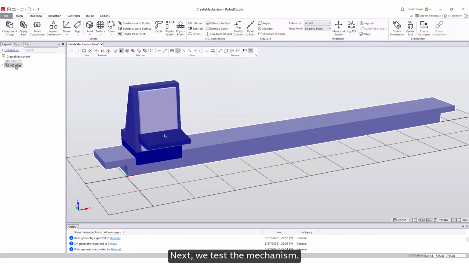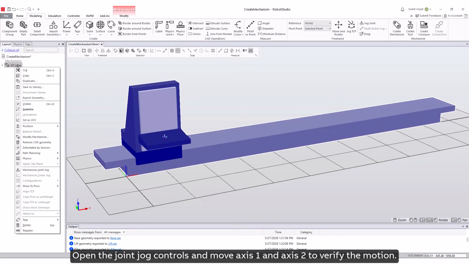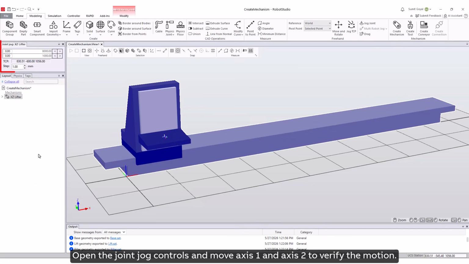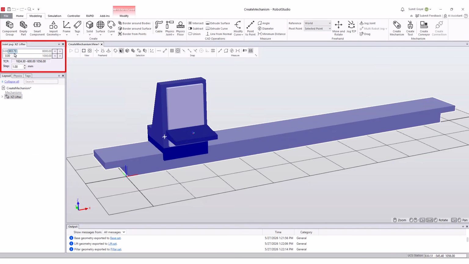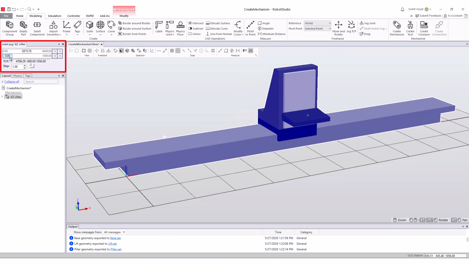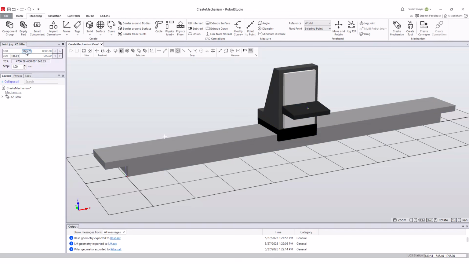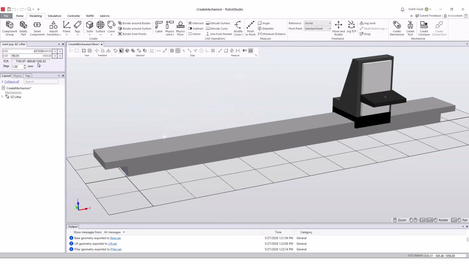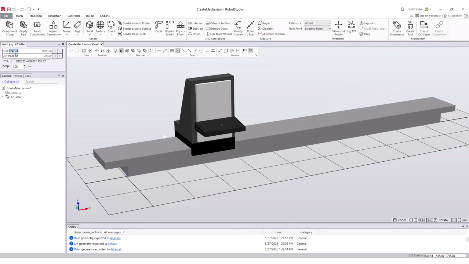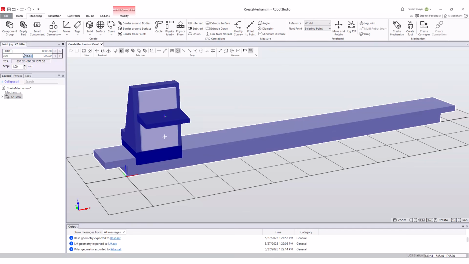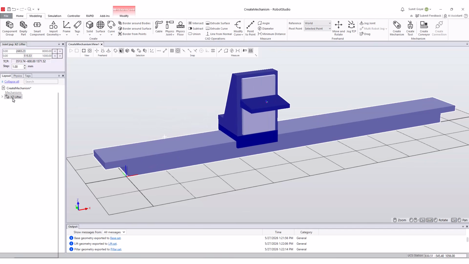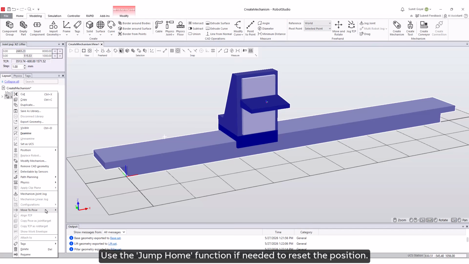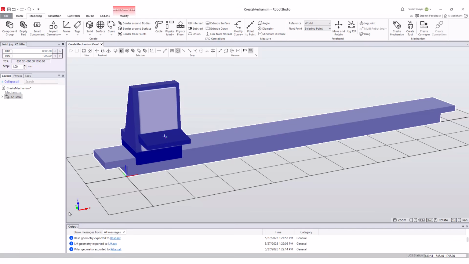Next, we test the mechanism. Open the joint jog controls and move axis 1 and axis 2 to verify the motion. Use the jump home function if needed to reset the position.